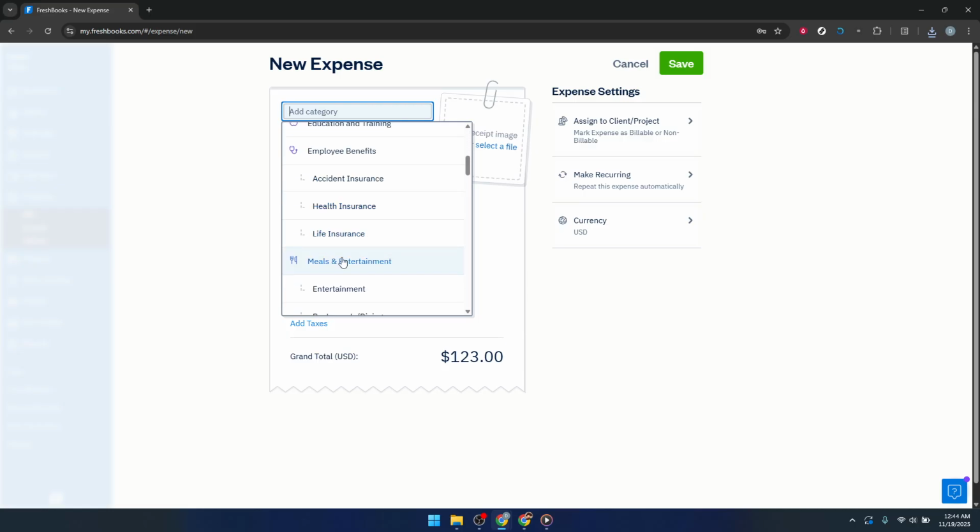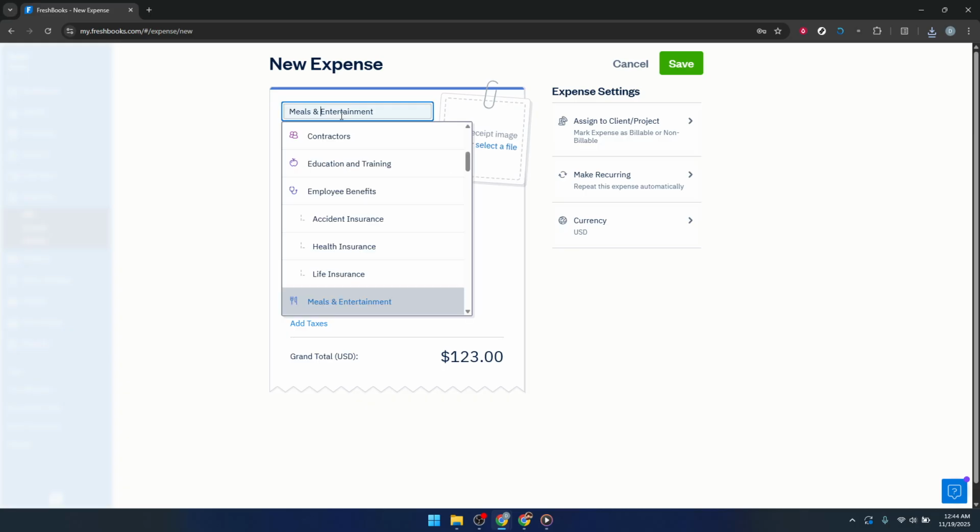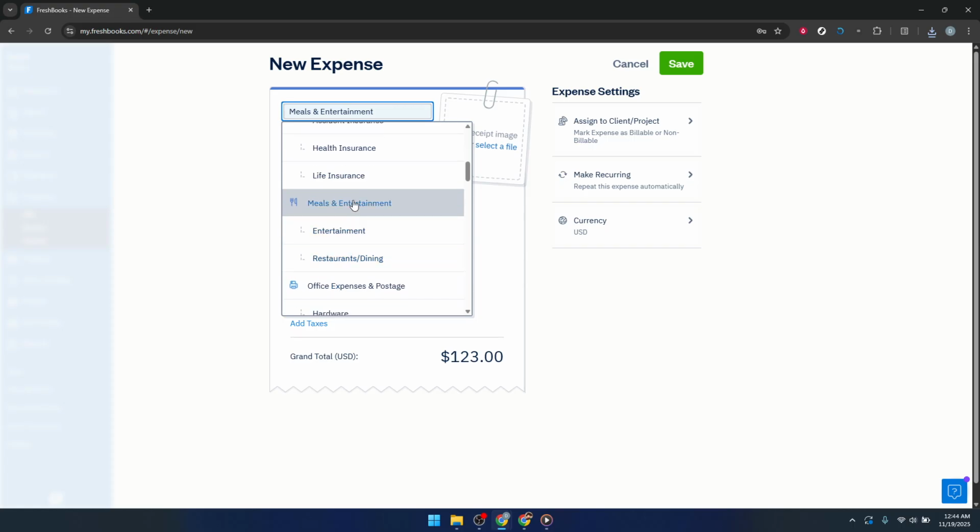This is what tells Freshbooks how to classify the purchase in your reports. Click on Choose a Category. You'll see a list of standard categories that Freshbooks provides.